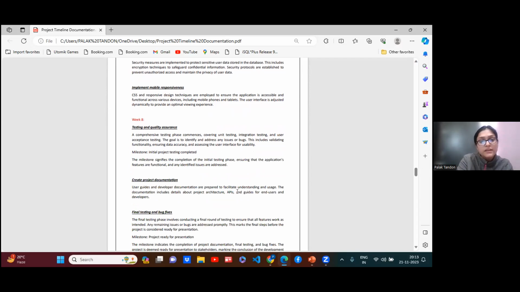Then in week 8, testing and quality assurance will be there. Whatever bugs are there will be fixed here. Quality assurance testing will be done, so that the user gets a quality product and enjoys the experience. Then we'll create the project documentation. This is the project documentation I have made for the user, which acts as a guide for them. It gives each and every minute detail of the project timeline.